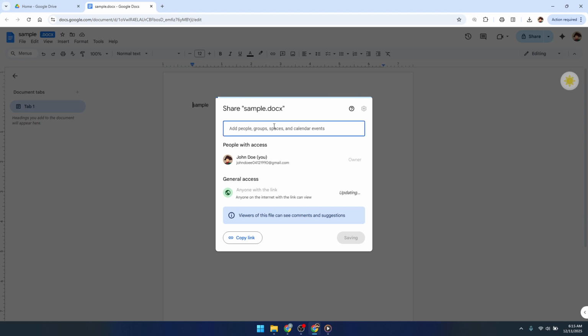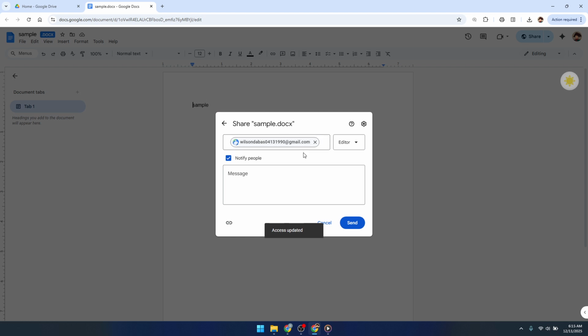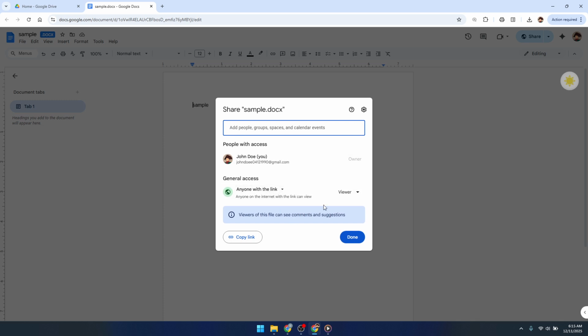If you prefer to share it more broadly, you can change it so that anyone with the link can access it. Under the section called General Access, click the drop-down and switch it to Anyone with the link. This is useful for sharing in chats, on project tools, or anywhere you don't want to enter individual email addresses.